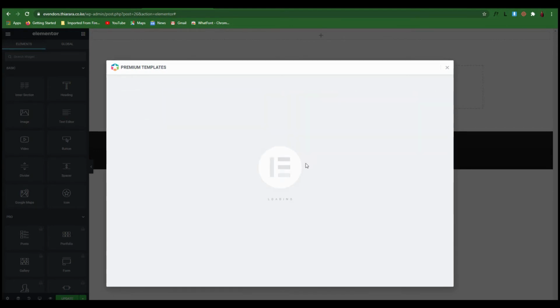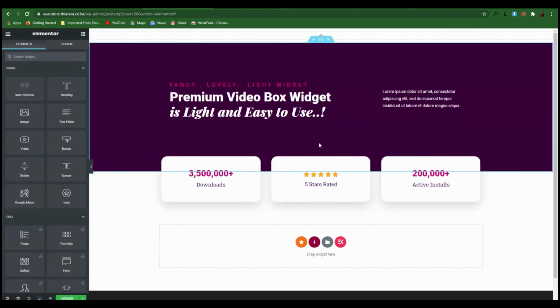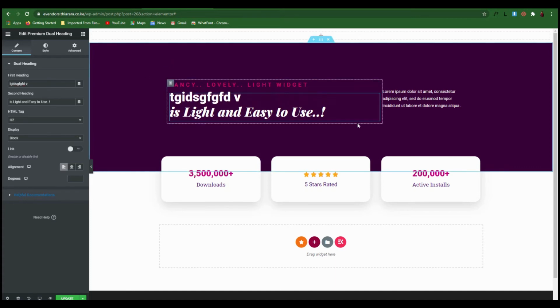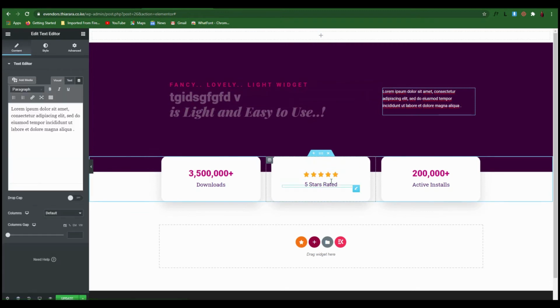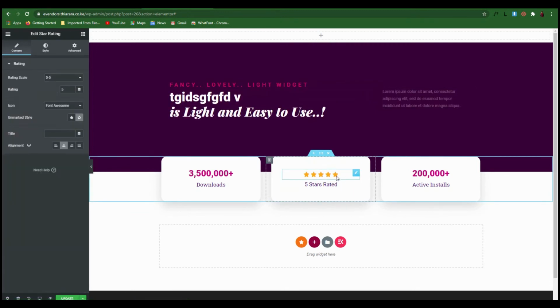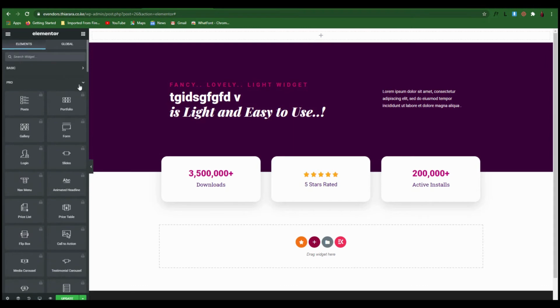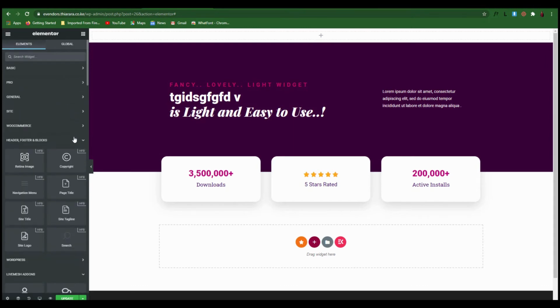If you select, like for this one, you insert, you see how it looks, and the next thing you need to do is come and edit this text here, and text and everything there. You can also change, like for this 5-star, it has a lot of features that you can use. Let's explore and see the features that come with it beside the widget.